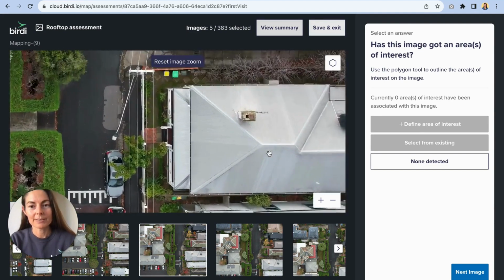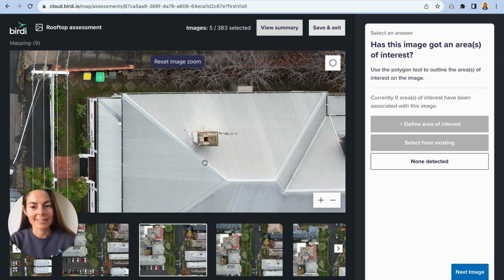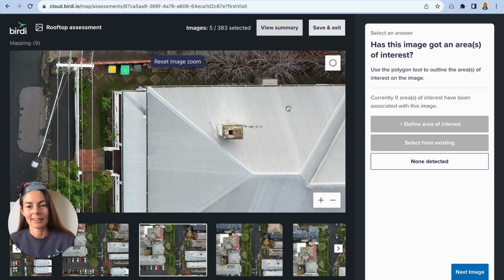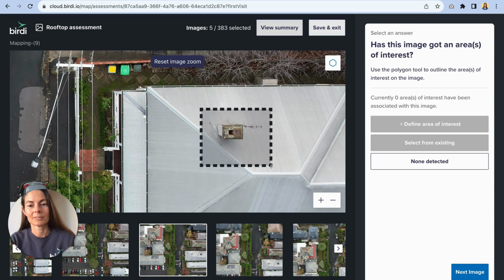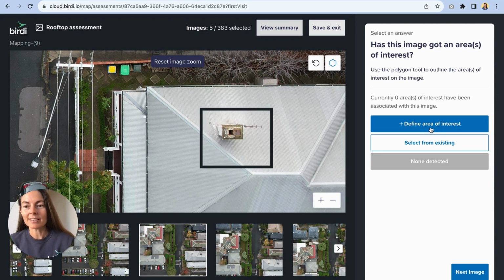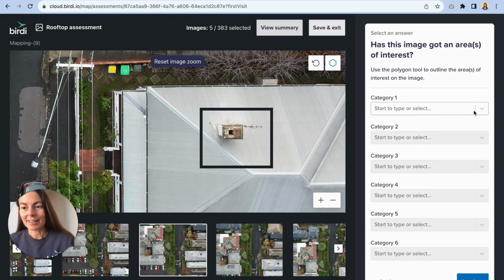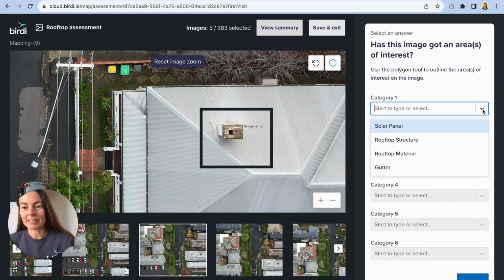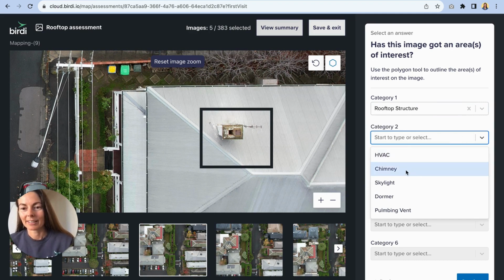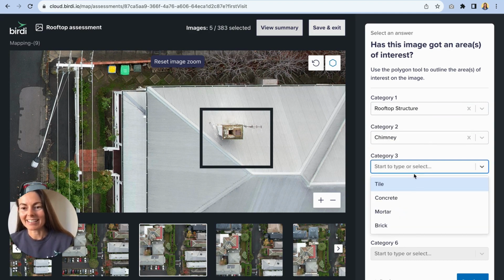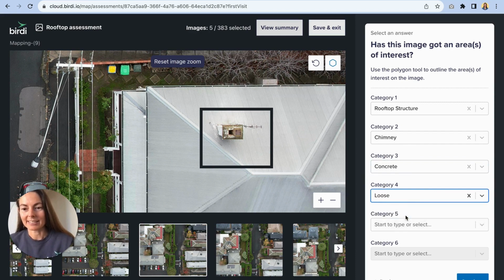I'm going to zoom in. Now let's pretend that this chimney is broken. I'm going to use the polygon tool, and I'm going to define the area of interest. Now these you'll recognize from the assessment type that we set up earlier. So I'm going to say it's a rooftop structure, it's a chimney, and let's say for the purposes of this that it is loose.